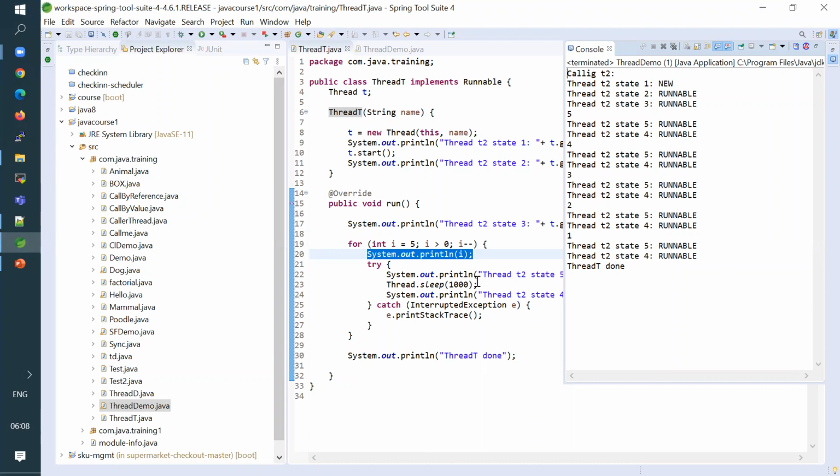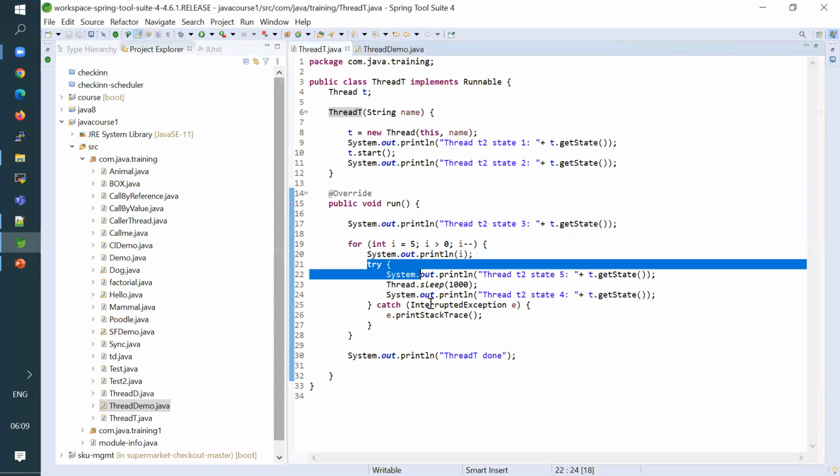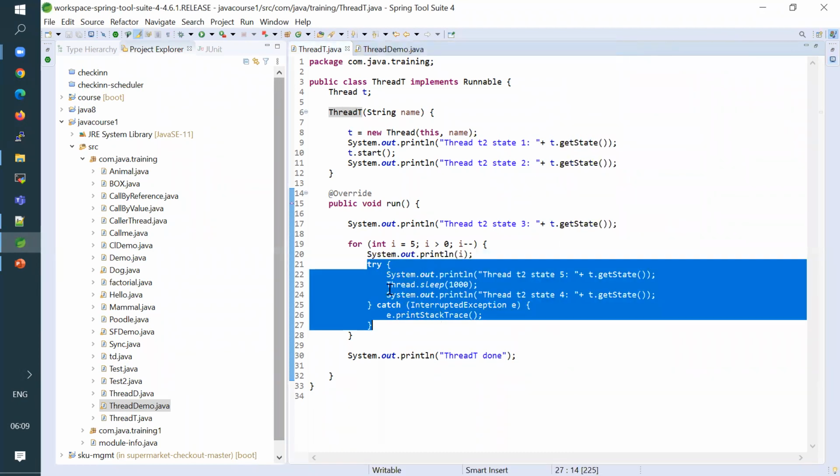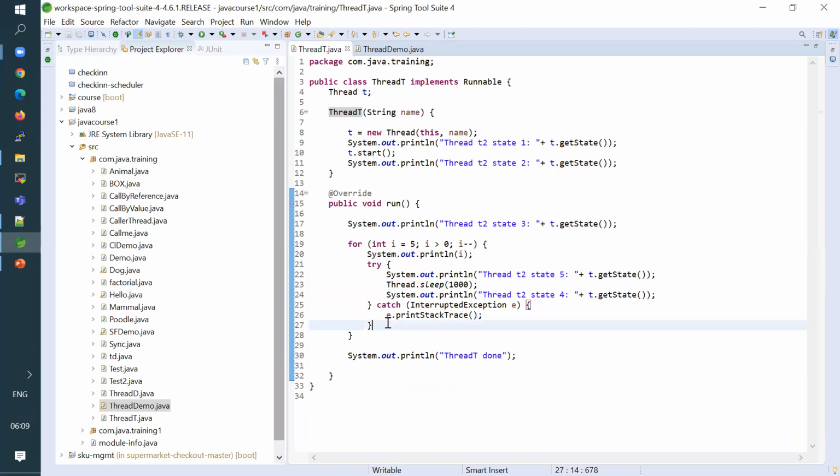Yeah. Question. When we use Thread.sleep, in what situation do we do that? I wanted to know in a real time example. Yes, yes, I'll come there.